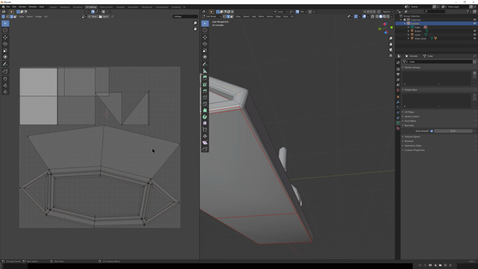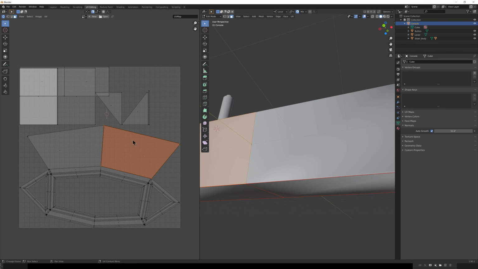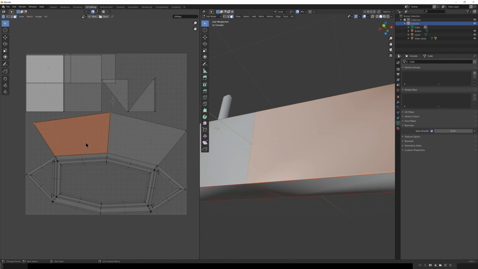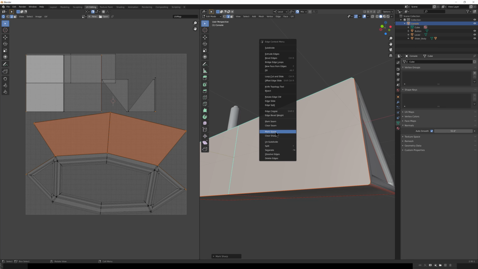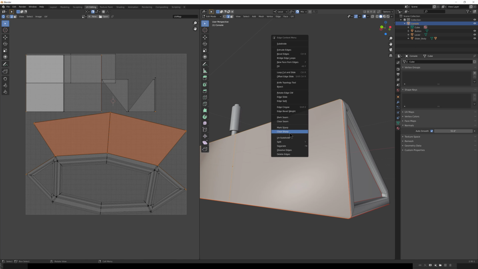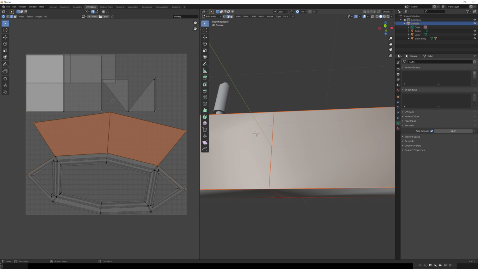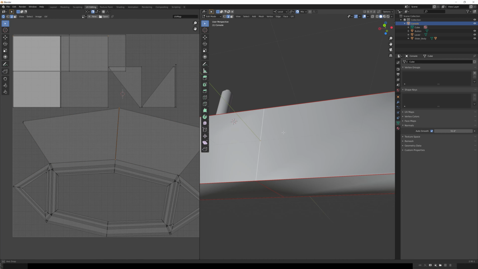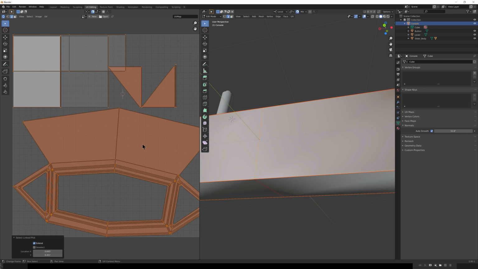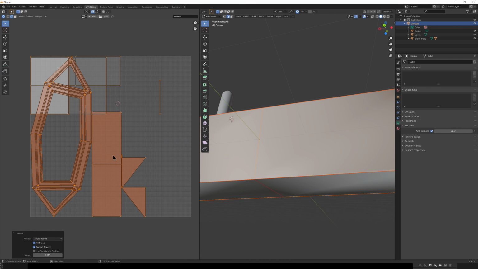Okay, so that's what we got. So we've got this bit here and this bit here, which are the back pieces, which can also be torn off. There's no real reason to keep them there. So once again, coming over here to mark, not mark sharp, mark seam. There we are. Well, notice we have the seam down the center line, which I don't want as well. So let's just click that and clear that seam. Much better. Come back over here, hit L, right click, unwrap this, and now the back is torn off just fine.